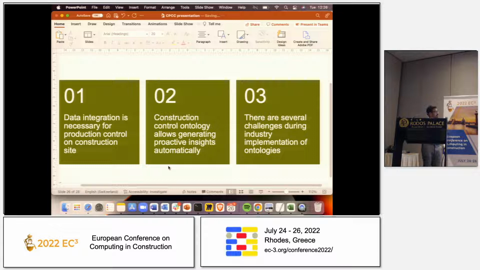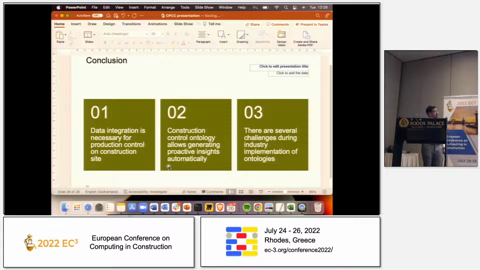So coming to the conclusion, we understood that data integration is necessary for production control, because without data integration, information is lost in large projects. In small projects, it might not matter, but in large projects, it's difficult. We also demonstrated from our project that the construction control ontology allows for generating proactive insights from this integrated data. And last but not least, there are several challenges when implementing ontologies in the actual construction industry.